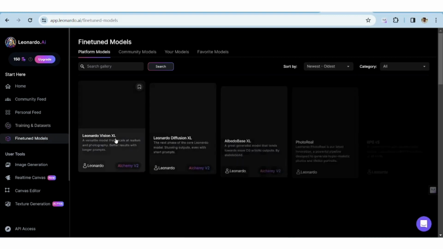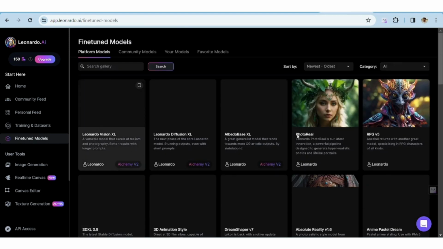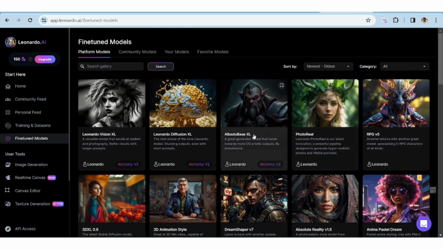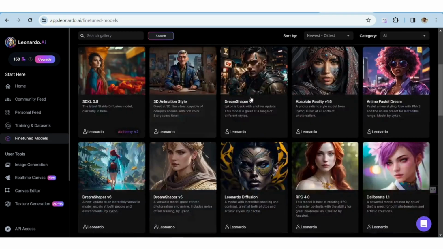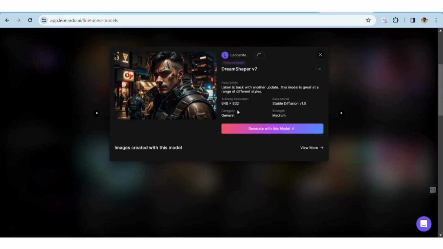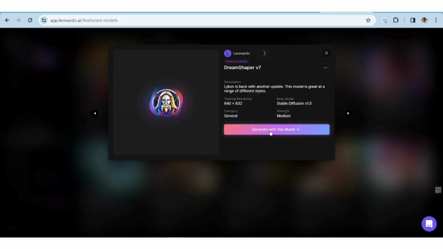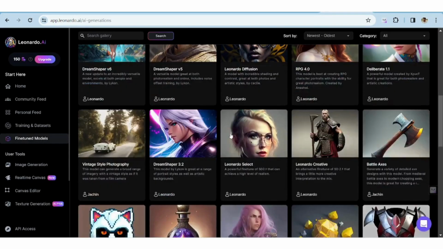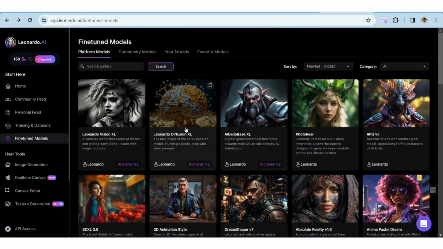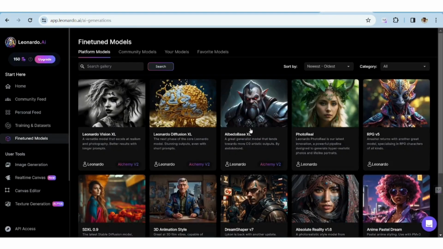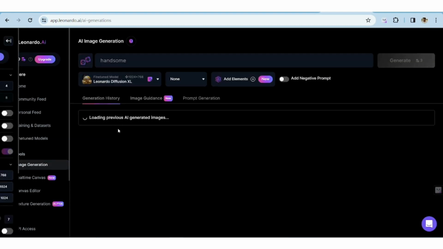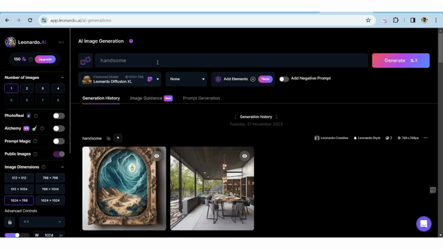These are models already pre-built in this platform, like Photoreal, Albedo Base, and Leonardo Vision XL. These are some of the models. If you get into these and create images, you will see an image similar to this. Alright, now let's see one of the models to generate. So we'll get similar catchy images here. Let's try it out.